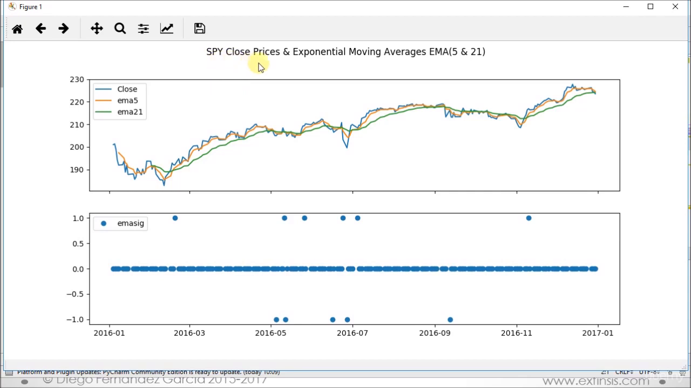Perfect. So here we have SPY close prices and exponential moving averages, EMA 5 and 21 days. On the top chart, we have our corresponding prices. The solid blue line corresponds to close prices, the solid orange one to the shorter term or 5-day exponential moving average, and the solid green one to the longer term or 21 days exponential moving average. On the second subplot, we have our trading signals. 1 is buy, 0 do nothing, -1 is sell.